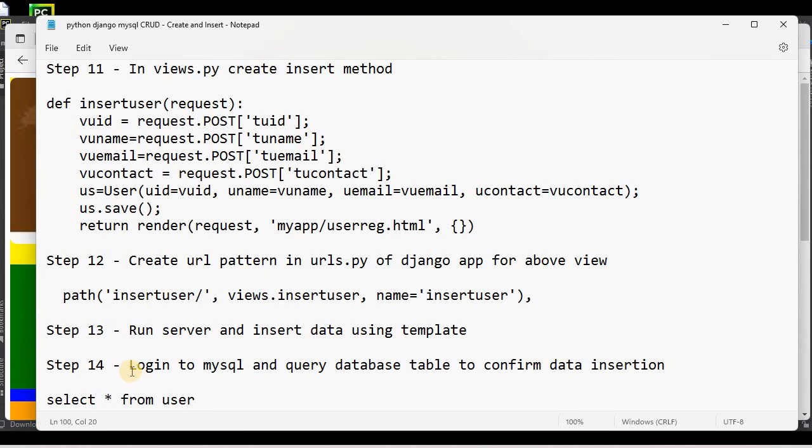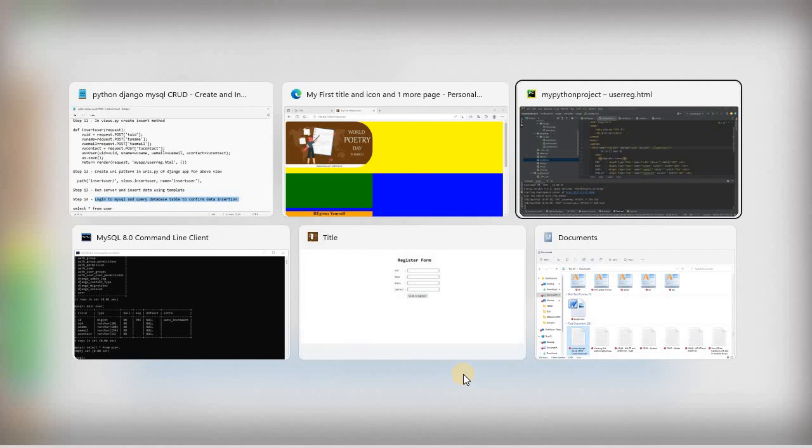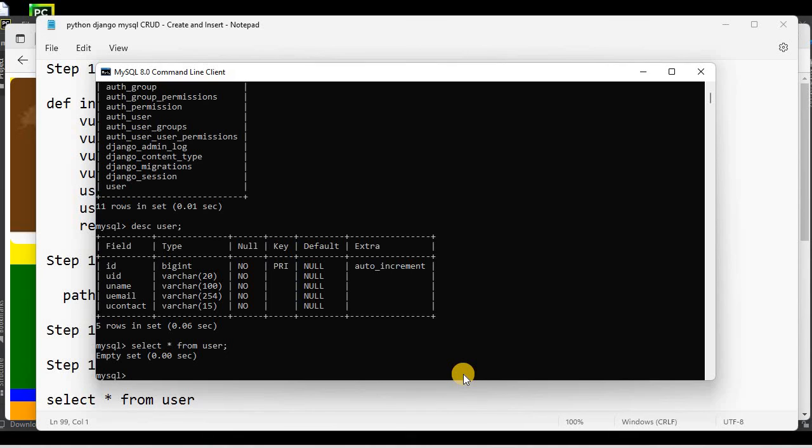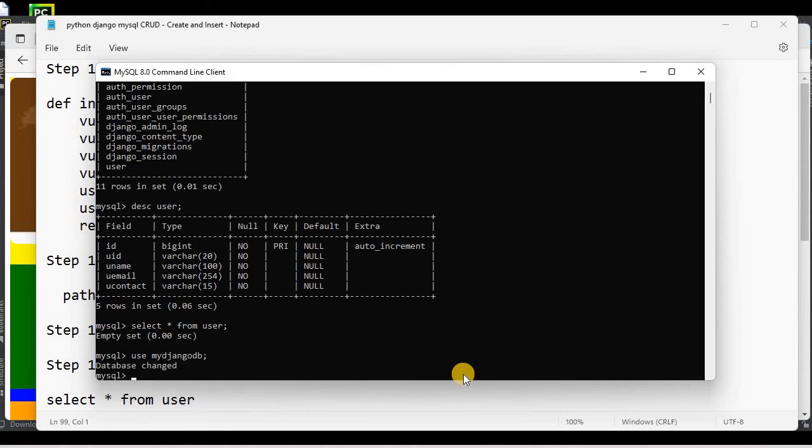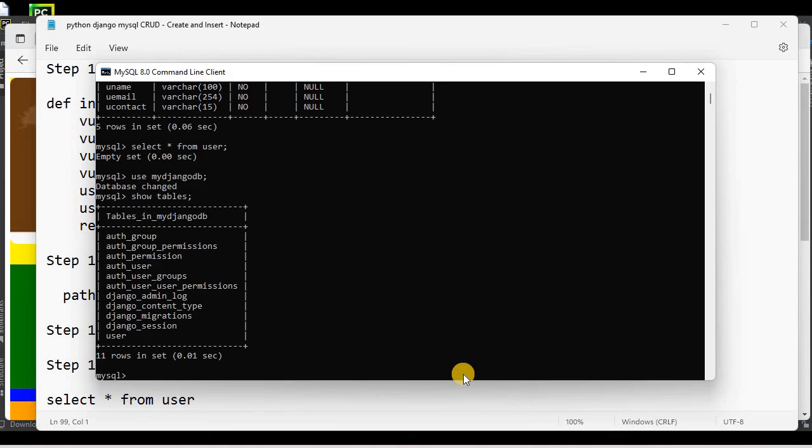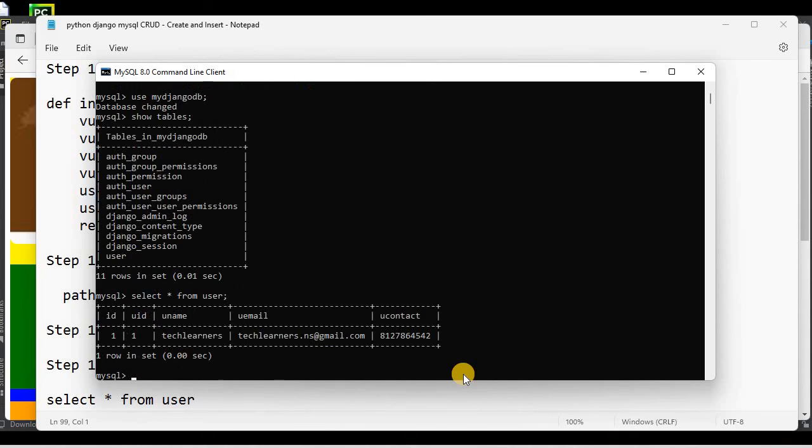It's to log in to MySQL and query the database table to confirm whether the data is inserted or not. So let me go to MySQL, and I'll get inside the database with use and then write the name, my Django DB. So I'm inside the database. Now I need to view the table, so let's say show tables. Here we have the user table, and now I need to see the data inside it. So this is select asterisk from user, and you can see the values are inserted into the table successfully.